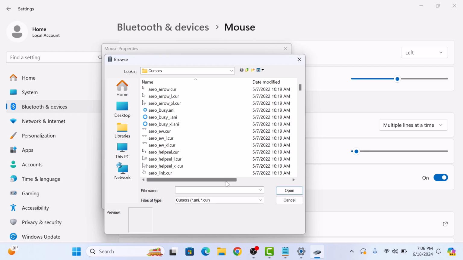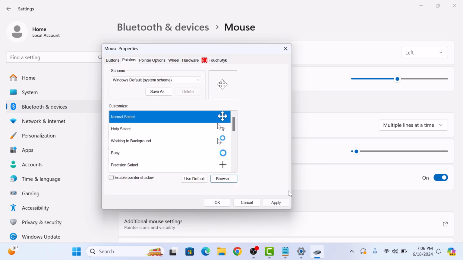Here, select from the list of cursor options available. We are going to select this one and click on Open button. Now click on Apply.